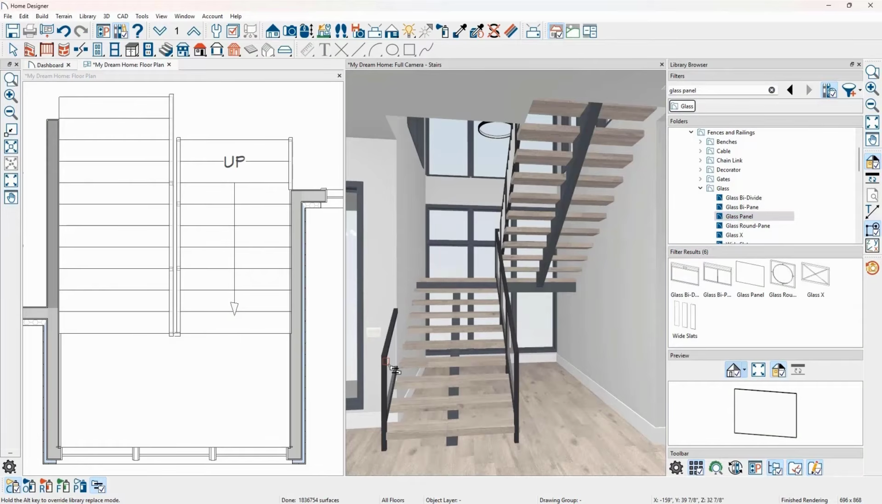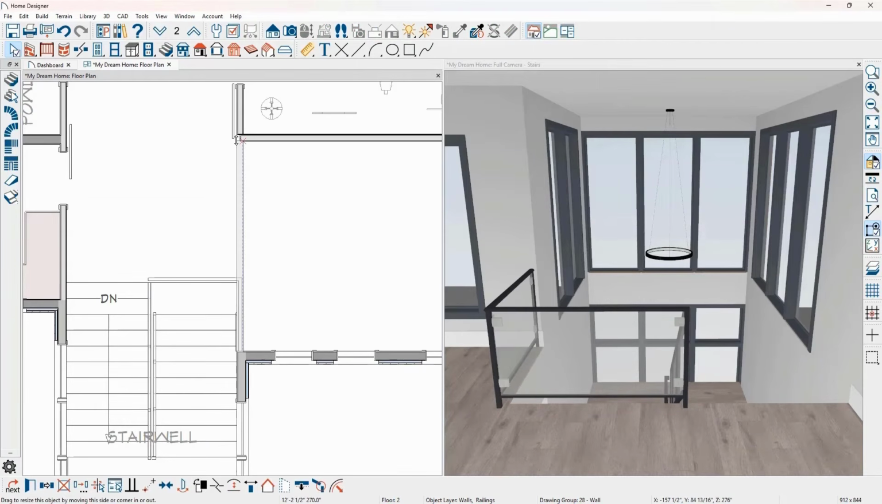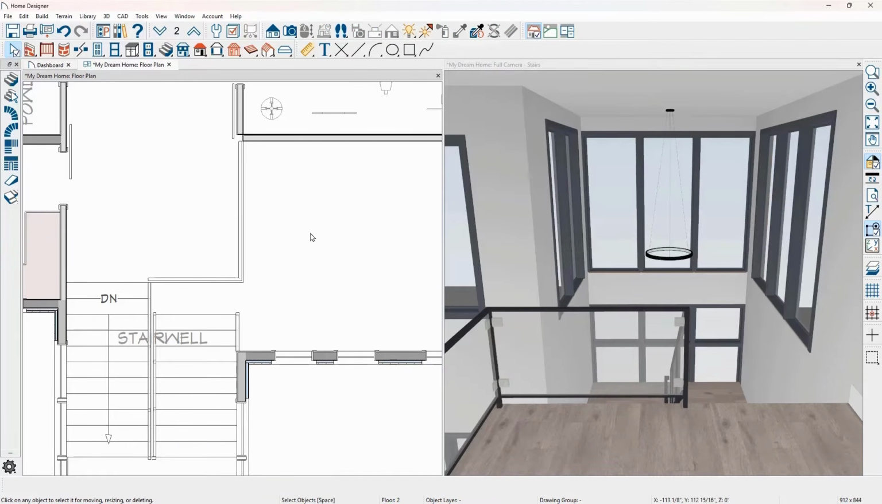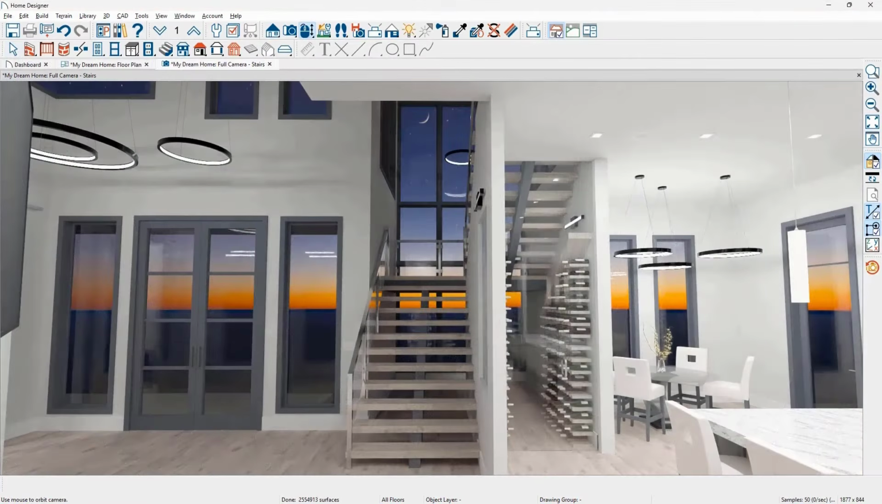The railing can be changed by selecting a style from the library and replacing the railing in 3D. The stairwell size can be changed by adjusting the railing walls to form a specific shape. Creating stairs is an easy process with Home Designer, allowing you to visualize each floor for your stairs.